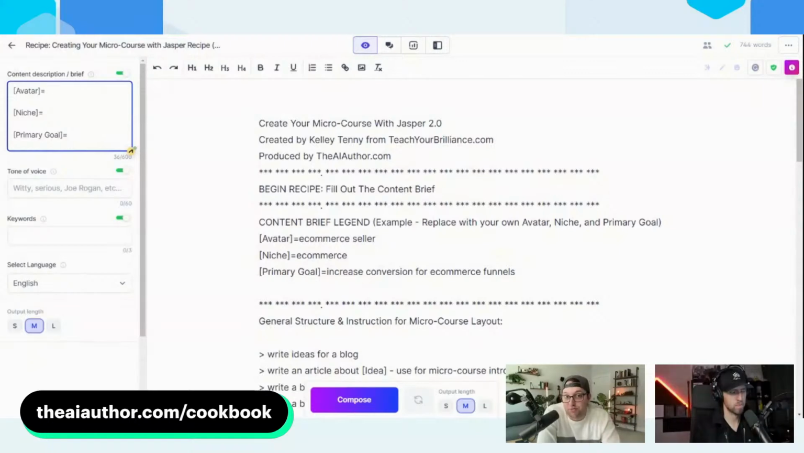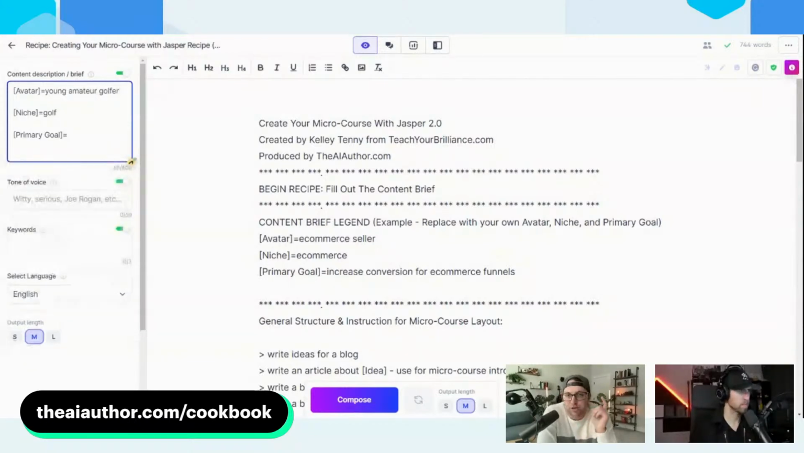One that's been on my head is golf. I've been doing golf examples with AI stuff literally all week. So my niche would be golf, and my avatar is probably the young professional amateur golfer, some young guy like me with a job, but a total amateur golfer. How's that? We'll go with that. And the primary goal would be somebody who is going to add 25 yards to their drive.